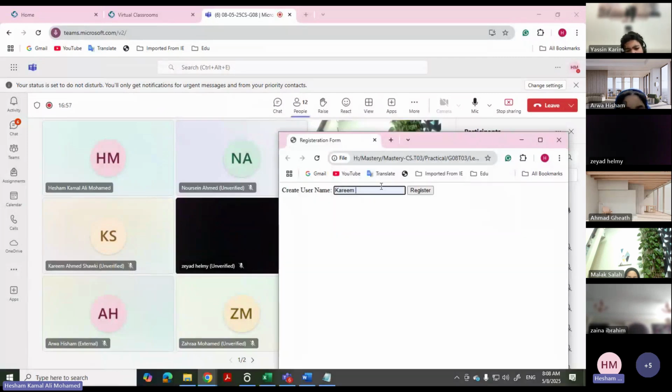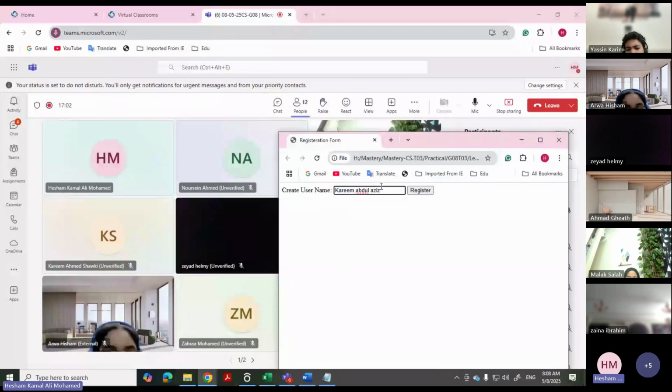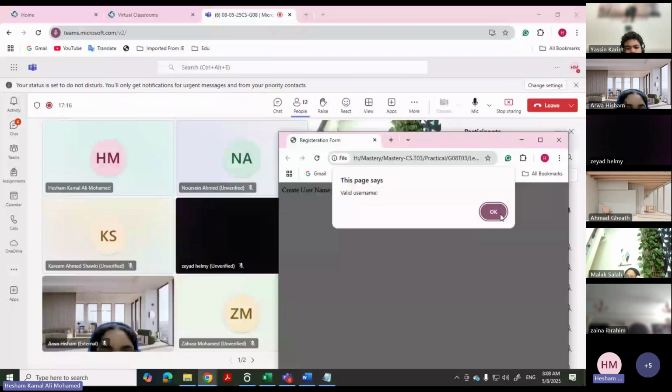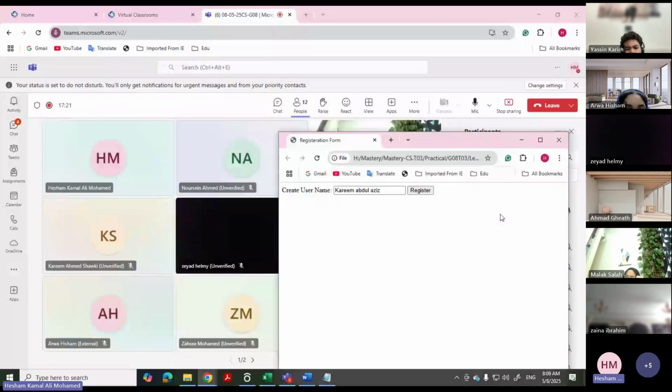But if I add Kareem Abdul Aziz, this is of course more than 8 characters. So I'll get another message saying the username is valid. Let me click on register again. Valid username. So I need to make this in JavaScript for validation.